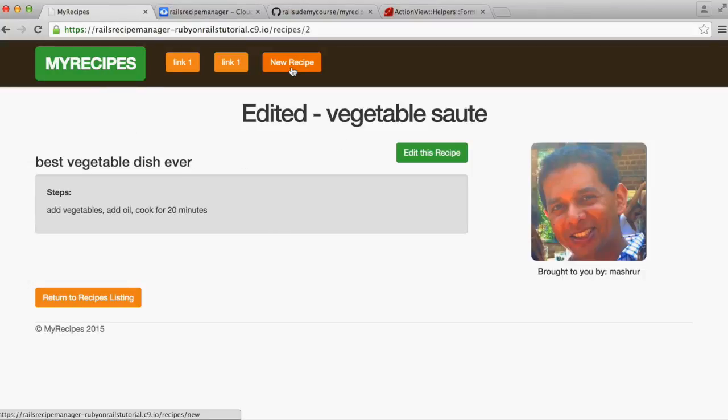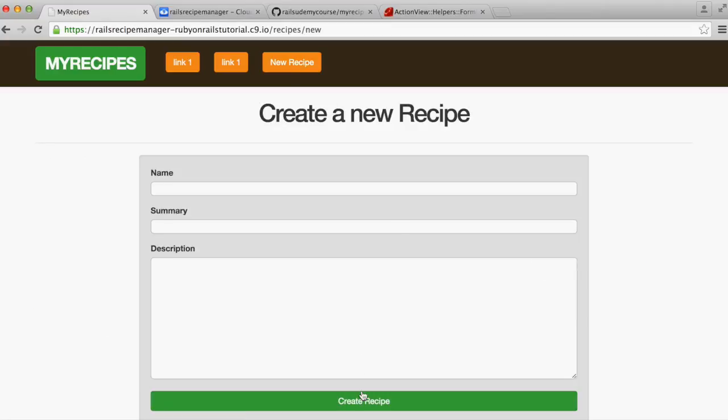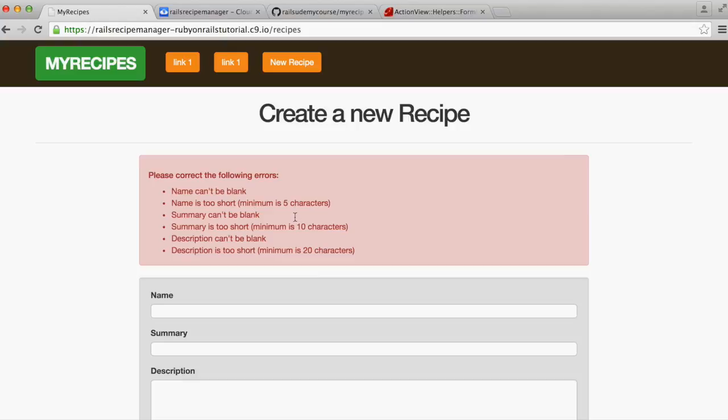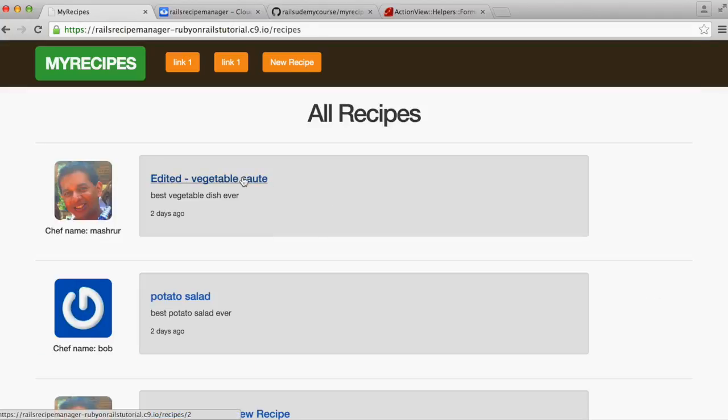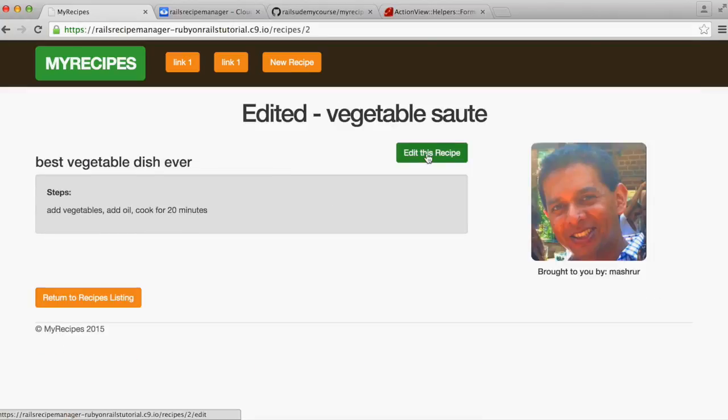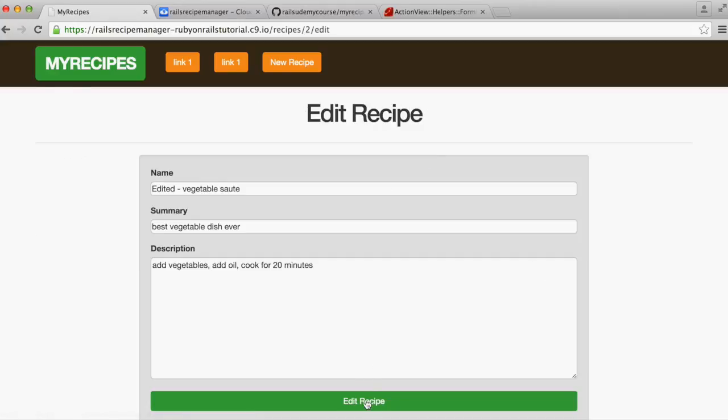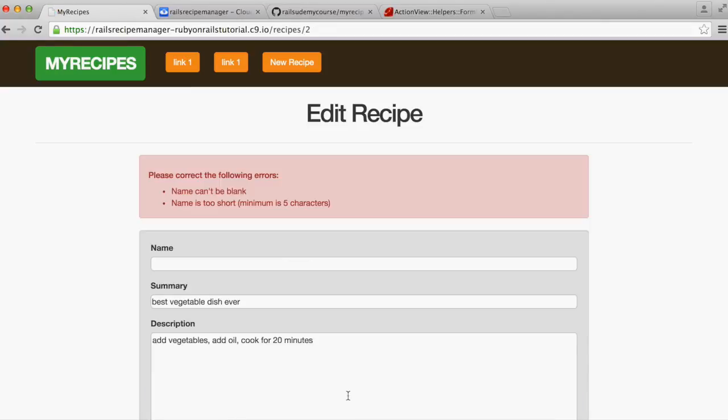So if I go to new recipe, and then try to create recipe with the validations. Okay, it's working. Now I'm going to try editing a recipe. And then let me get rid of the name, so I get an error. Okay, perfect. That's working too.